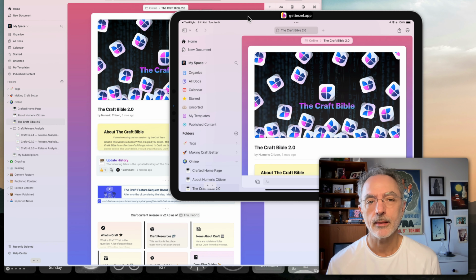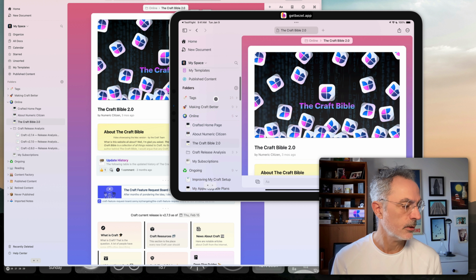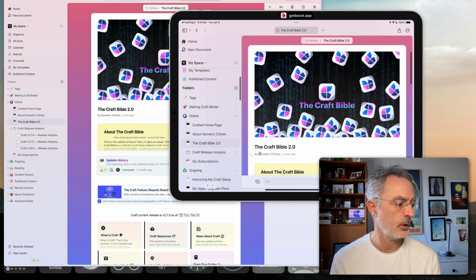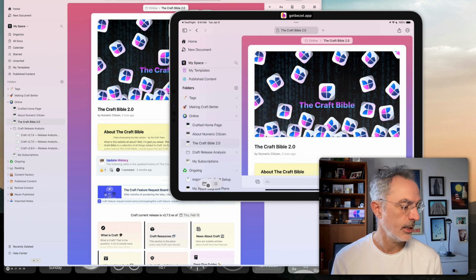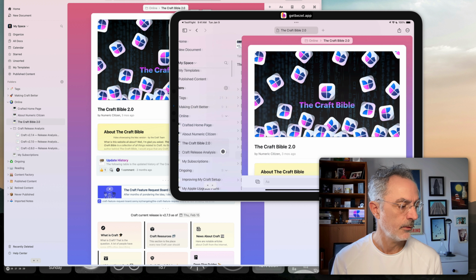Now, to conclude this What's New video for this release of Craft, there is good news and bad news. The good news is that the swipe gesture on the left sidebar is also available on the iPad, as you can see here. So you're looking at the Craft Bible. If I click on that, there's still the little icons there, and I can also use the swipe feature.